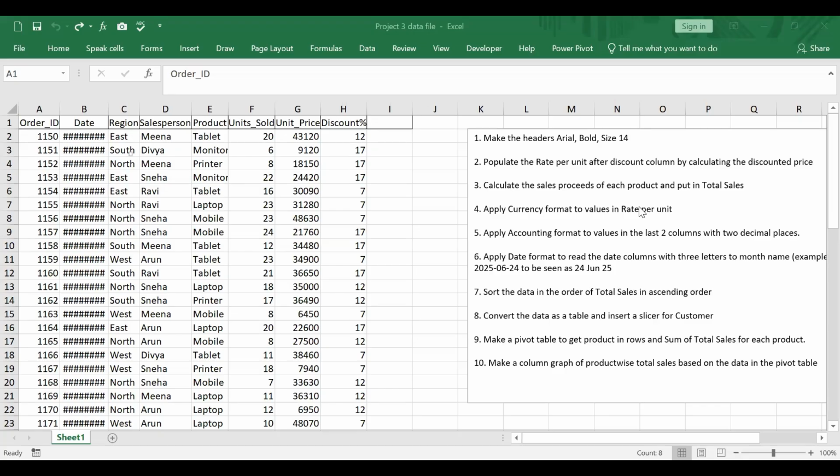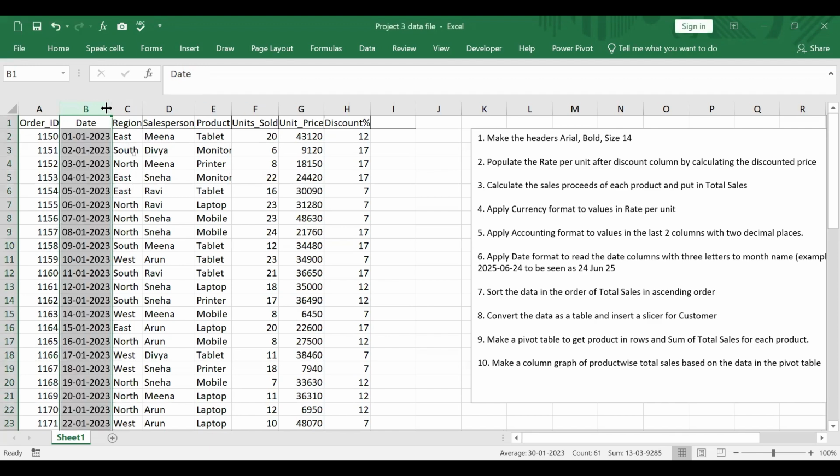Let us now do project number 3. This is the file. As you can see, the date is not visible here. Let me make this proper. At least you can see the dates.